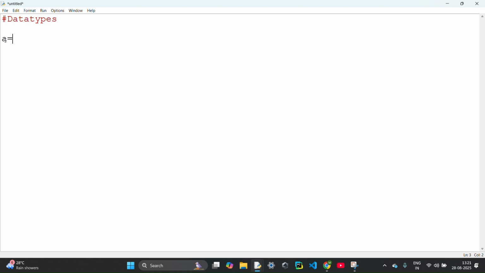For example, A equals 10. This data type is basically an integer. Any whole number in Python is an integer. Next data type we have is float. Any number which has a decimal in it becomes a float. For example, 2.3 is a float. 0.9 is also a float. If I take 11, it becomes an integer as it does not involve any decimal.